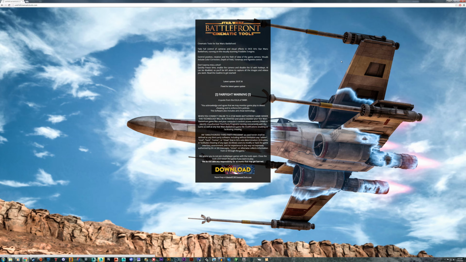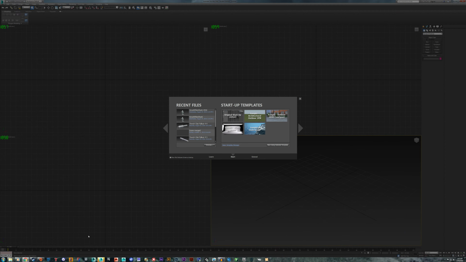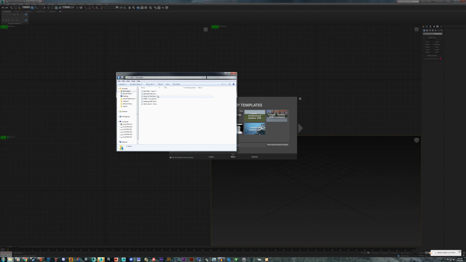So just hit the download button and you'll get a zip, and in the zip, open it up with WinRAR. You can place the files wherever you want, but it should look something like this minus these two folders, or these two things here. Just put them somewhere on your computer. I'll link to my file down in the video description as well.